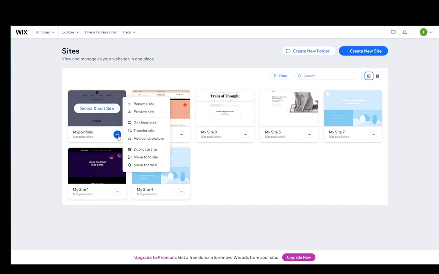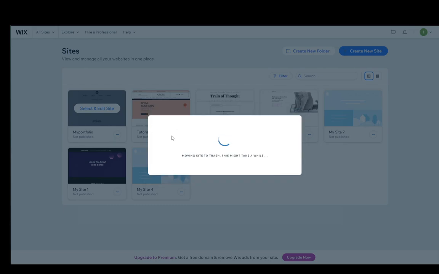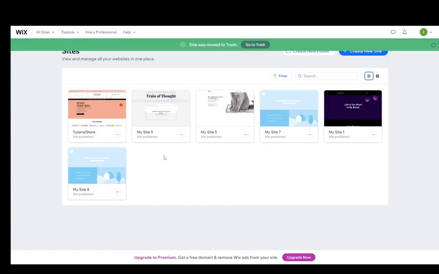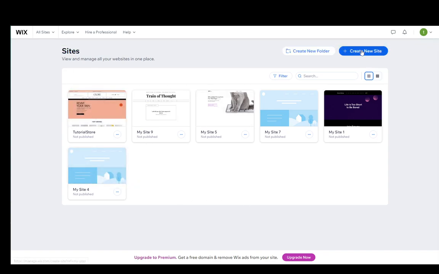So just click the three dots here, which are site actions, move to trash, and it'll be kept in the trash for 3 months. And you can recover it if you want to, but at this point, it's gonna be gone, and you can just create a new site with the exact template that you want.